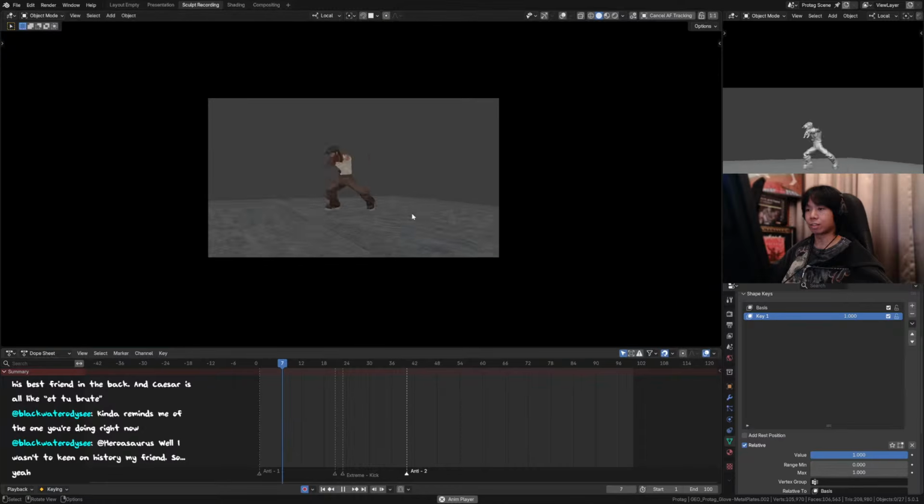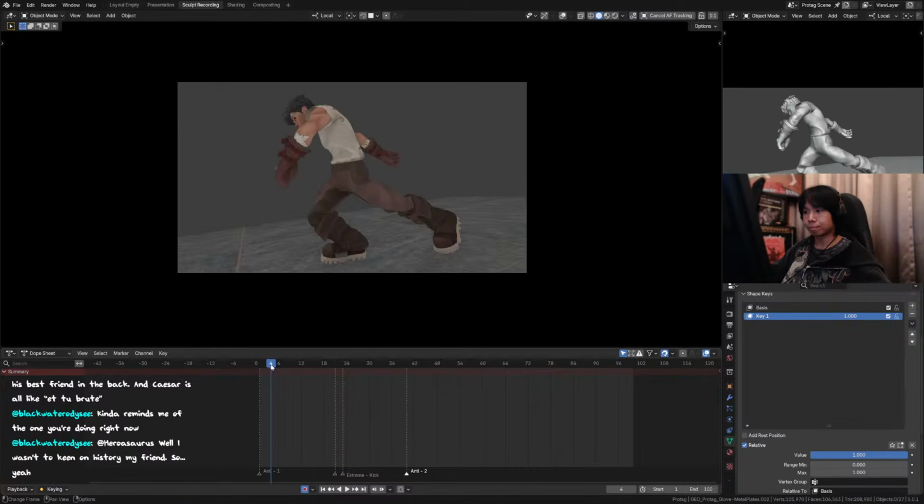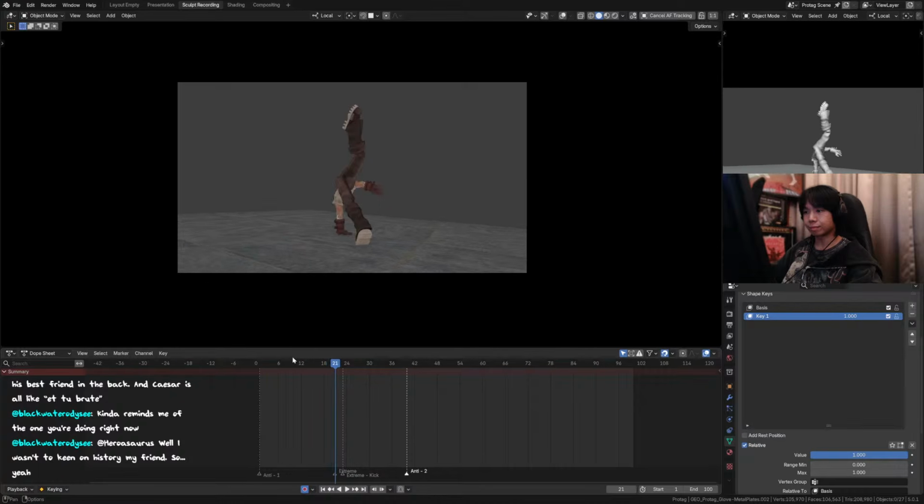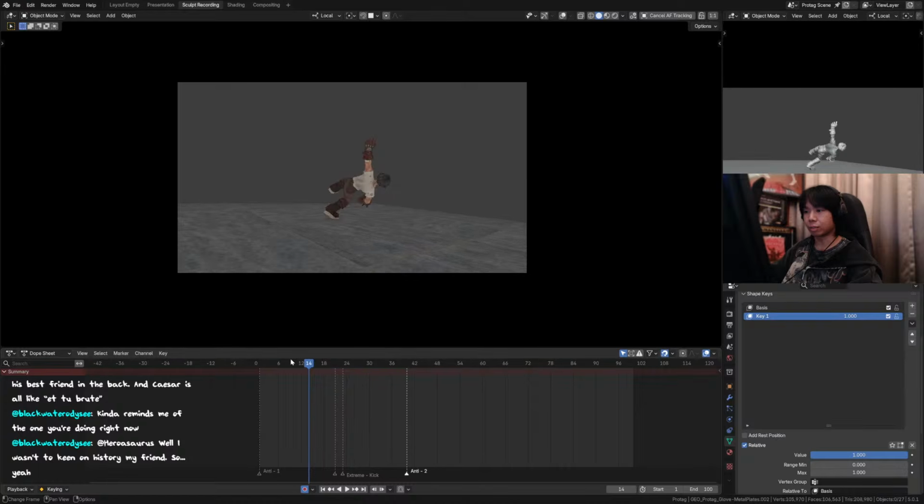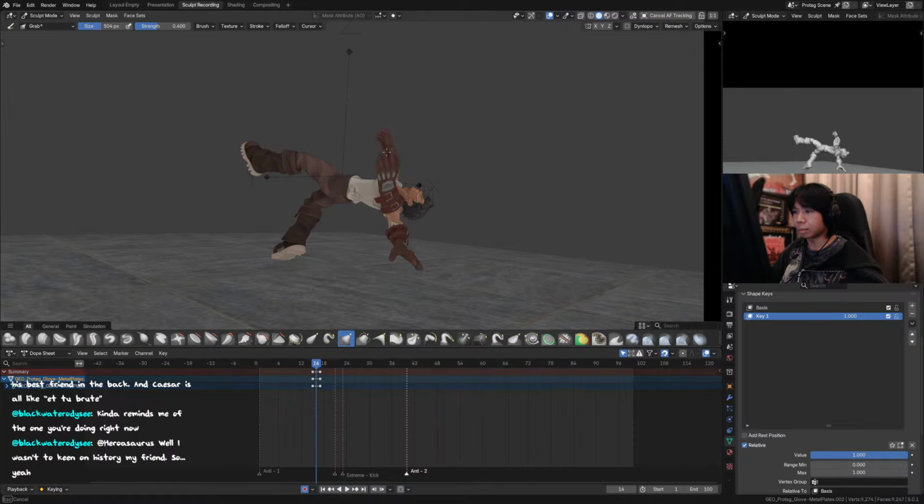Let's see how that looks. It's hardly visible. Is it even worth doing all that? Doing all that? Or maybe I have to exaggerate it a little bit more?